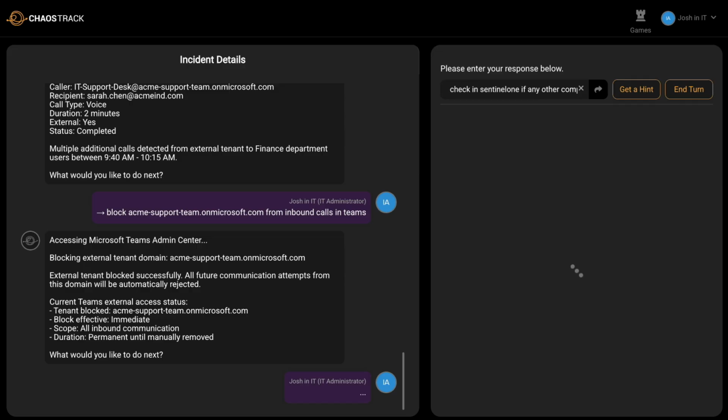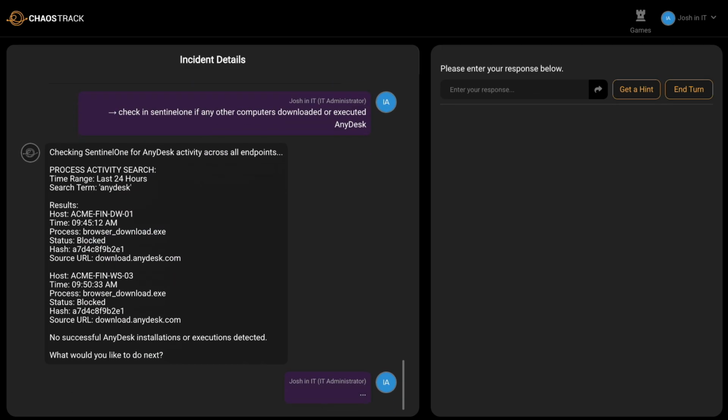Because we know that AnyDesk was the payload, the remote control tool, we're going to want to log in and see if any computers had AnyDesk successfully installed. Looks like there were a couple that were attempted to be downloaded, but nothing was successfully installed. So that's a great outcome. We got lucky on this one.